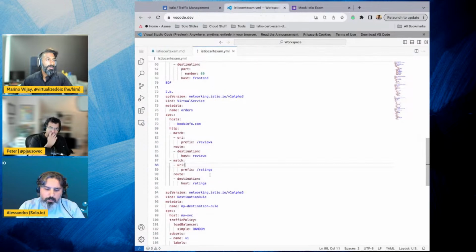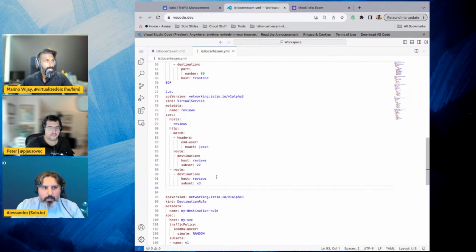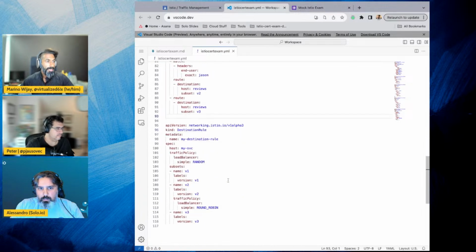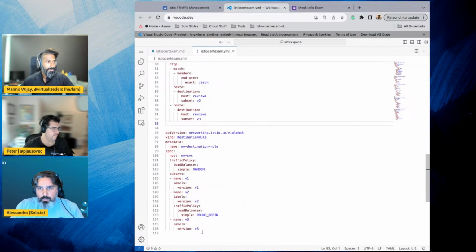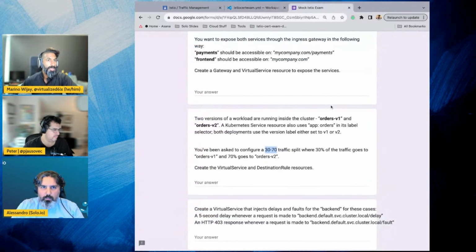So if I come here and drop this in, now I've got the breakdown of the subsets. Okay, so now we've got something to work with that makes a little bit more sense. I don't need this one because I only have two versions. There's also, if I go into the mock exam, does it say anything about Vanessa configured 30/70 traffic split?